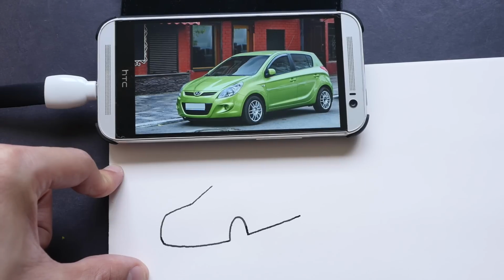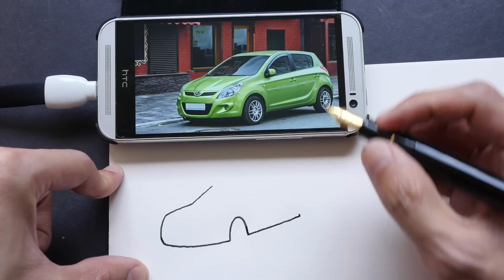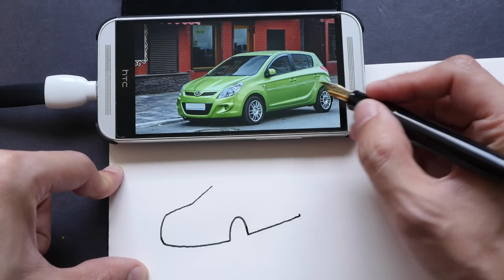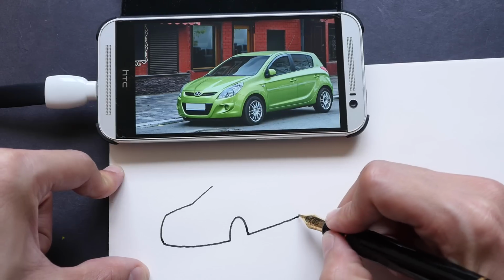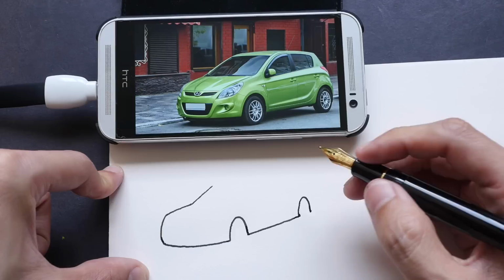Okay, so now I can draw the wheel at the back. Now this height here, this point here is higher than this point. So I need to draw it higher. It comes down like this.